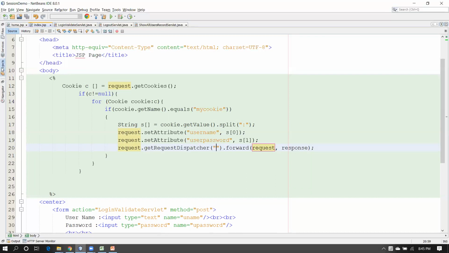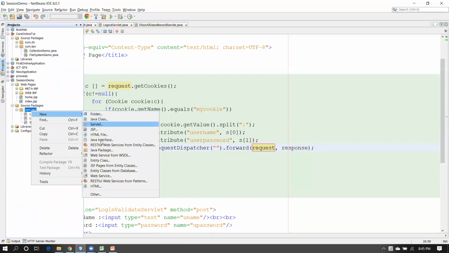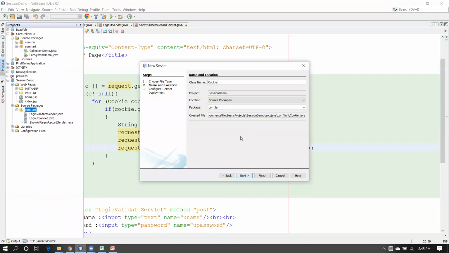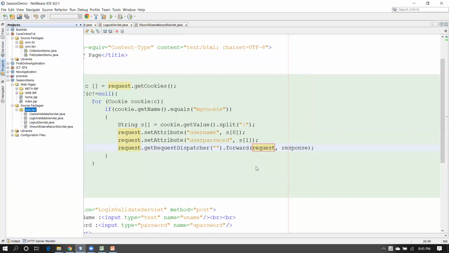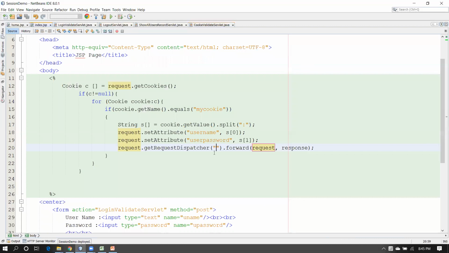So for that I will create one more servlet here, and I'll create the servlet called CookieValidateServlet. It will validate the cookie's value. Next, finish, and here I will pass to the CookieValidateServlet.